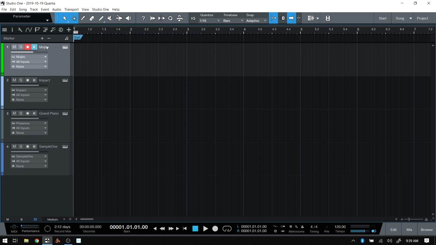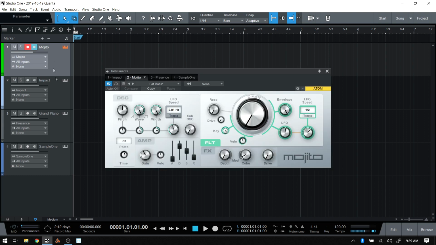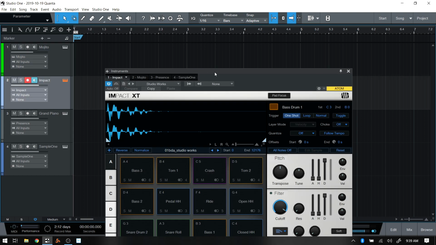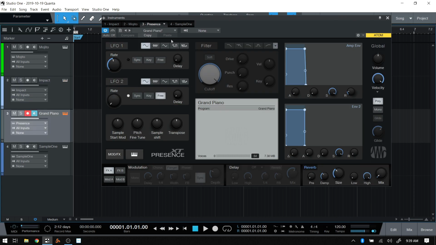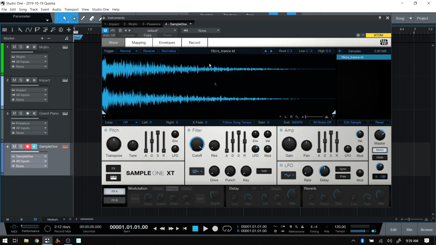Now you can see we have Mojito, Impact, Grand Piano, and Sample 1. If I click to open that up, we can see each one, and the Impact actually does have a kit loaded. Next we have the Grand Piano, which is in Presence XT, and then we have Sample 1, and there's actually a sample loaded into this. So this is just going to help you get started more quickly if this is a certain setup that you'd like to use to begin creating.